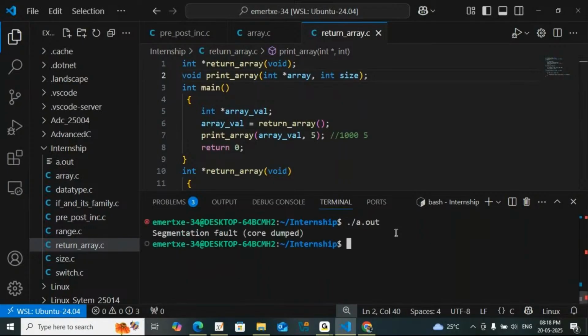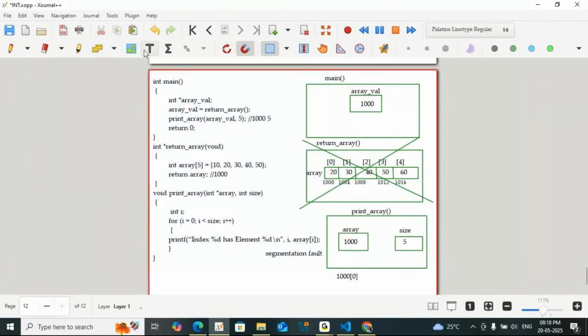Okay, now see, it is giving me an error called segmentation fault. The reason behind that is you are trying to access the memory location which is no longer yours. When you were a part of the return array function, you had access to address 1000. Once you stepped out of the return array function, you no longer have access to it. Being in the print array function, trying to access address 1000 is giving you a segmentation fault.